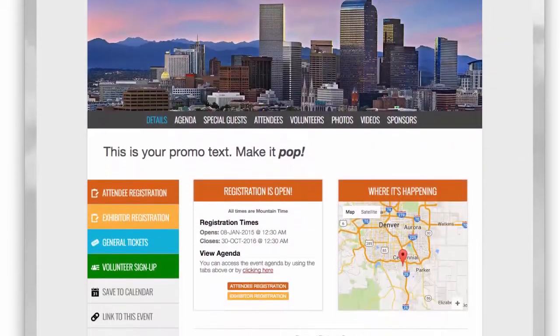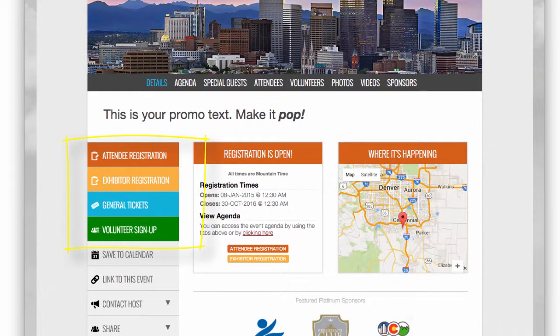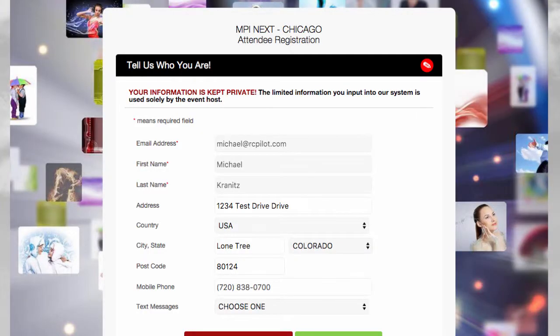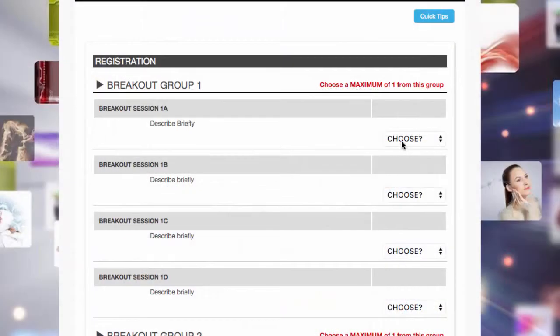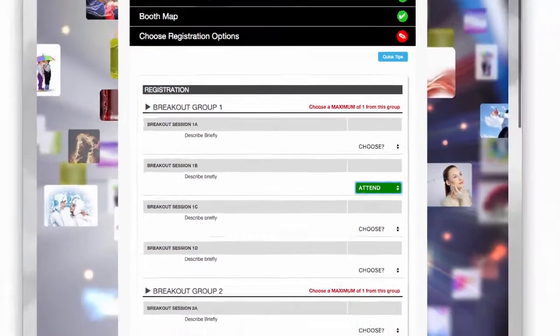Your event listing contains all of the tools needed to handle attendee and exhibitor registration, along with ticket sales, item sales, donations, and volunteer sign-up. You have complete control over your registration form, a clean, panel-based screen that walks your registrants through the process in an intuitive manner, ensuring an efficient and pleasant experience.